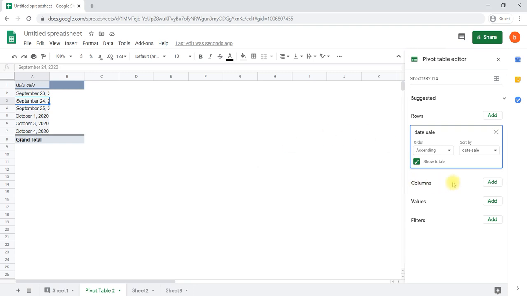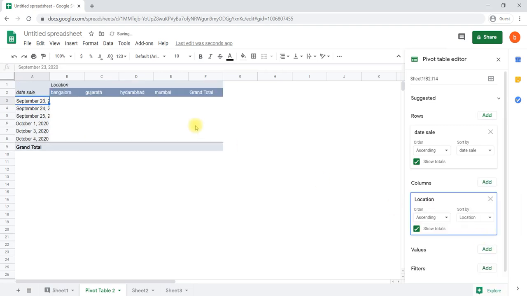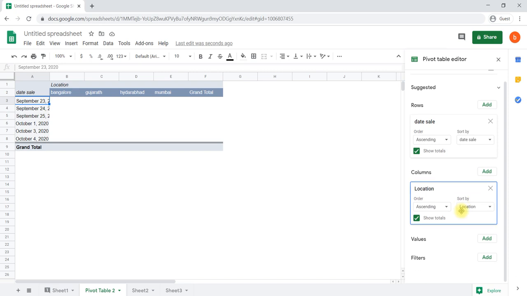Then column wise, I need locations to be in the columns. So all the locations will be taken in columns; each column will represent each location. Then the value is nothing but the sales amount, which we would like to add here.